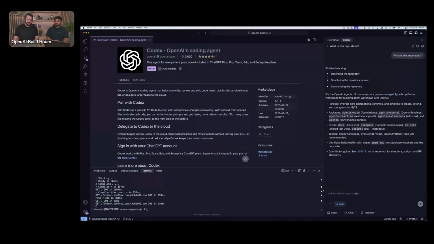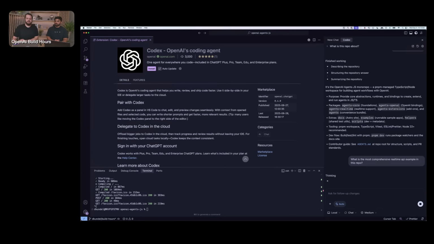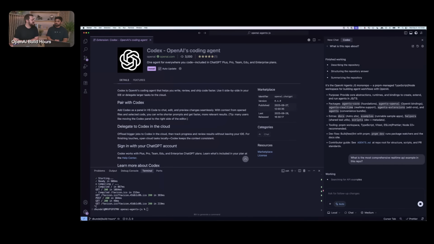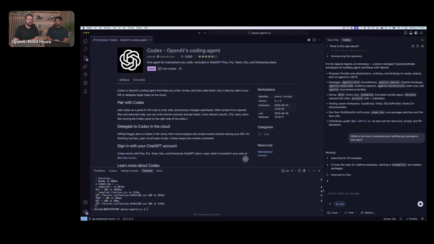All of this is helpful, but we launched last week, in addition to Codex, the Realtime API in GA. And as part of that, I had to make a lot of changes to the Agents SDK, including updating a lot of the examples. So why don't we ask, what is the most comprehensive Realtime API demo or example in this repo? So again, it's going to go in and traverse, but this one is a bit more complicated because I didn't ask it to just find an individual file.